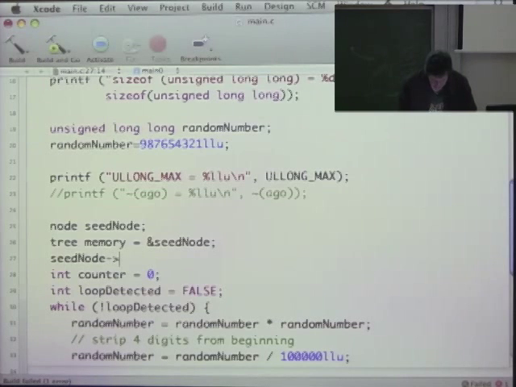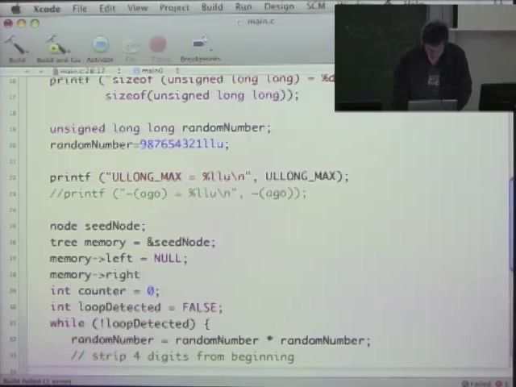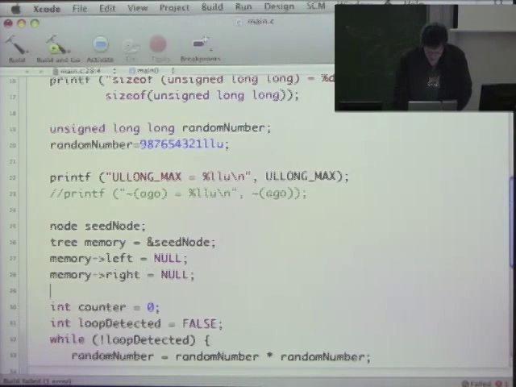Memory left. What's the left tree going to be? Null, because it's empty. What's its right child going to be to start with? Null, it's a completely empty tree. Well, not completely empty, a tree containing exactly one node. So no other nodes needed. And what's the starting value that I'm going to start with? Thank you, the seed. Have I got a variable called seed? Random number.